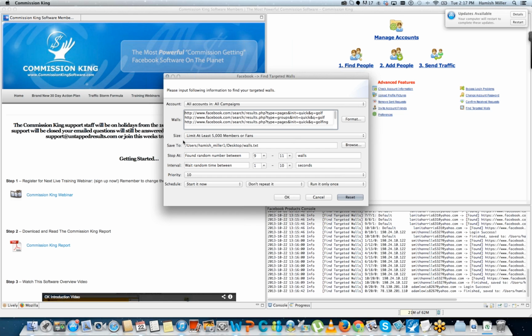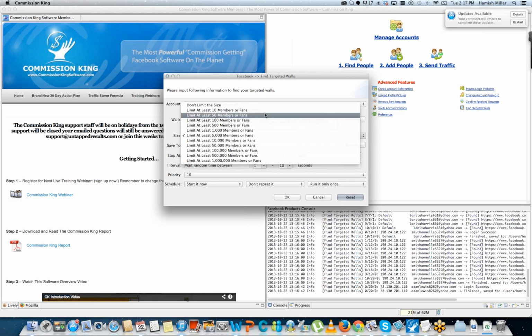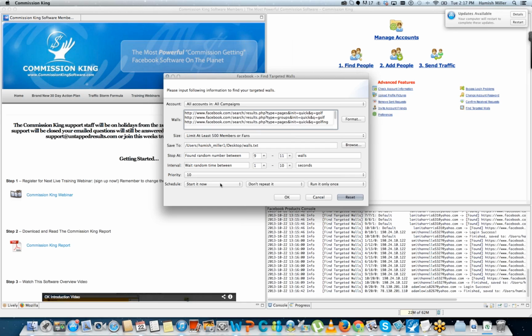Okay, the next option we have is we can choose pages or groups with at least any of these options. So at least 10 members, at least 50 members or fans, at least 100 members or fans, at least 500 members or fans, up to 1 million members or fans. What I'm going to do is keep it low, keep it at 500, because obviously all of these pages are going to count to us anyway. So let's set it at that.